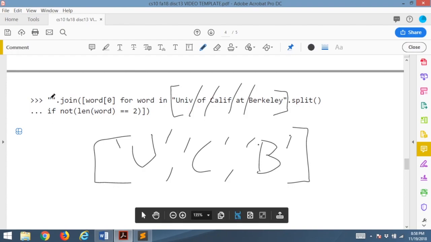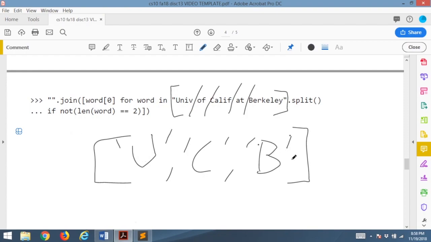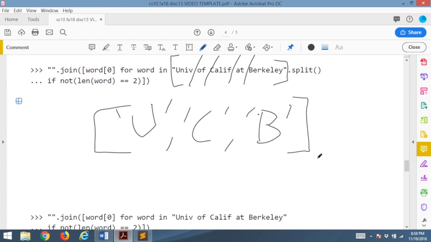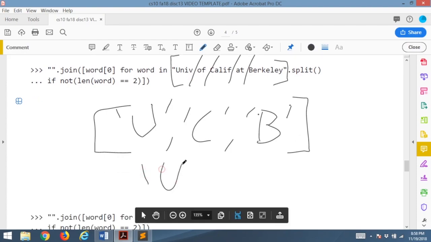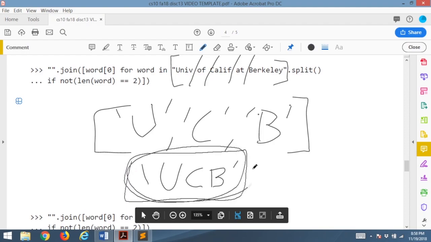Now here I've called it on an empty string, so it's going to work the same way, but it's going to put an empty string between each element, which is just to say it's not going to put anything between each element, and it's going to just join all the strings in the list into a single string with nothing between them. So this join will just return, in quotes, u, c, b, end quote, and that's what we return. Box that up. That will be our answer.